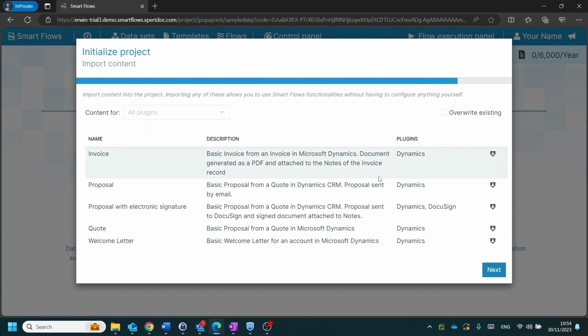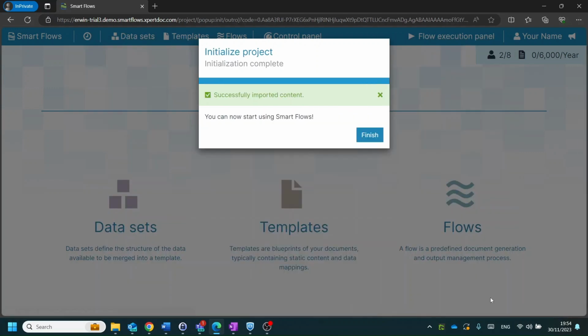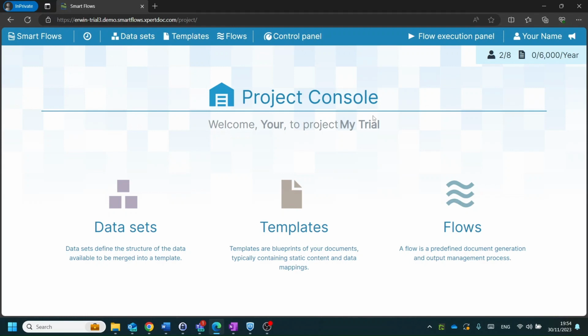Finally, I can add one or more sample flows to my project so I don't have to start from scratch. Let's import this quote flow, for instance, which I will be able to run from the quote entity in Dynamics. That's it, my project has been initialized, and now I can start creating datasets, templates, and flows.